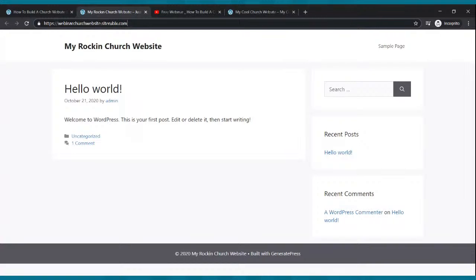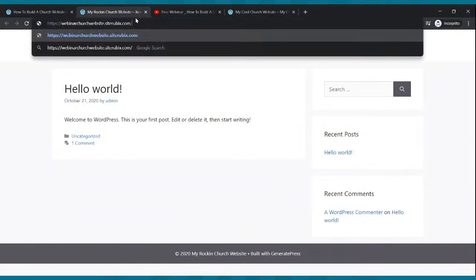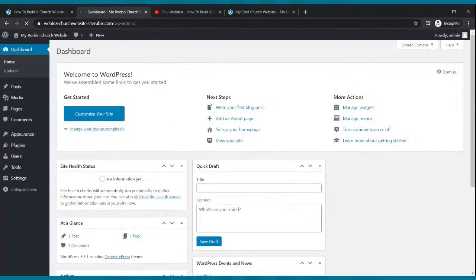If you ever want to log into your website, your dashboard, this is where all your changes take place. You want to go to your domain name /WP admin. And then you click enter. And you can log into your website from anywhere on the internet.